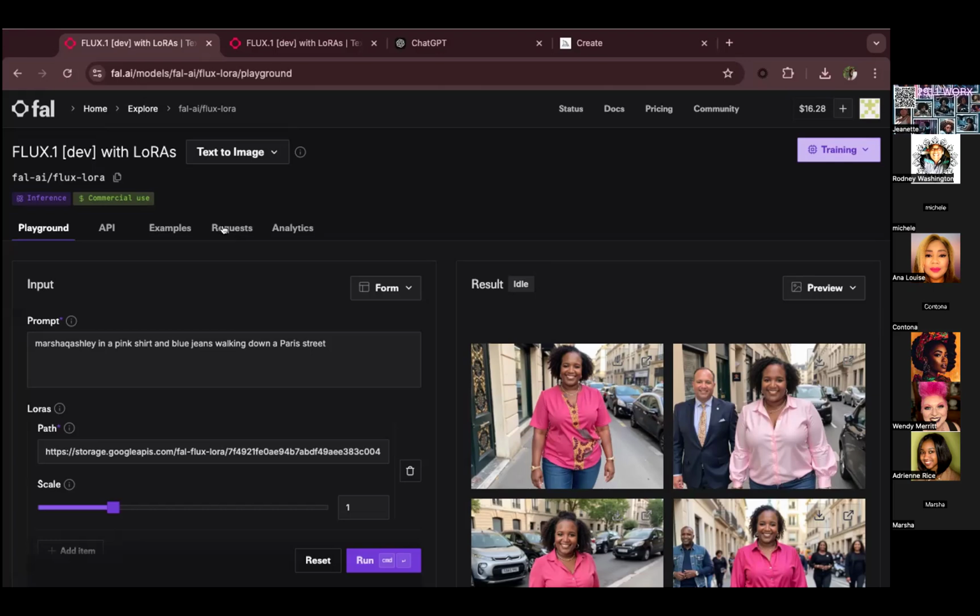I am trying to figure out how to get this to you, because I was just going to give you the LoRa, and there is a way for me to do it. I just have to figure out how to do it. Wonderful.